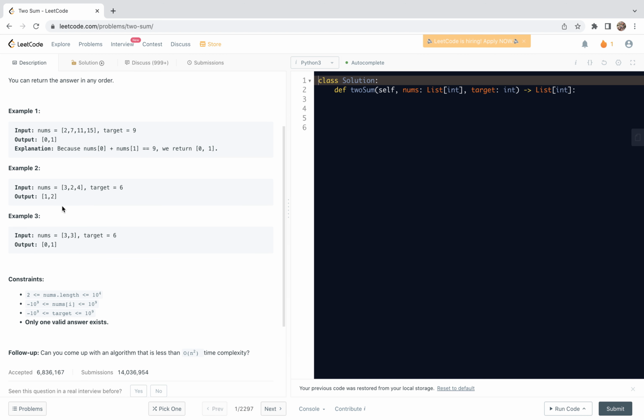Before we look at the examples, let's first look at the constraints. The length of nums can be up to 10 to the power 4, which means if we use an n-square time complexity solution, some test cases may not be okay. The other constraints are about the nature of the elements in nums and the range of the target variable. From here we can see the numbers can be negative. It emphasizes again that there is only one valid answer in this problem.